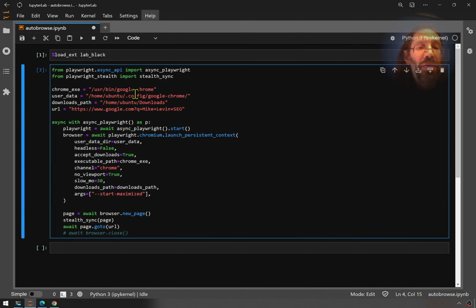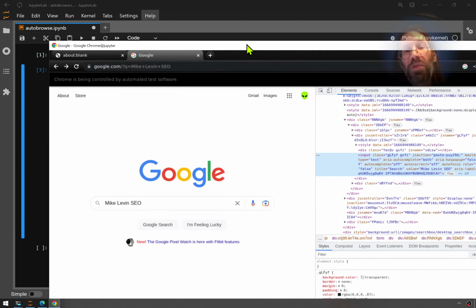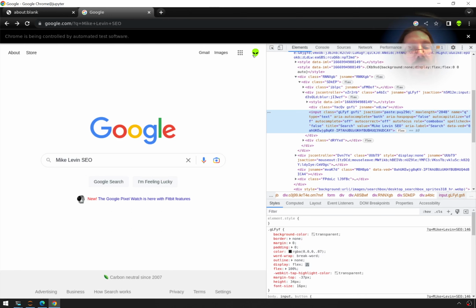Here's the location of the Chrome exe, user bin Google-Chrome. Here's the location of user data. This is the magic line here, in order for it to be opened using a logged in account, right? For it to use browser settings, persistent stuff, so stuff that's persistent between logins. This knows it's me.